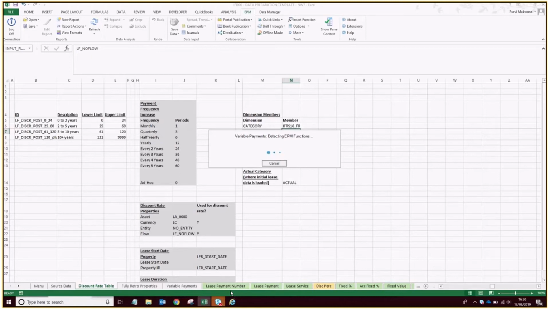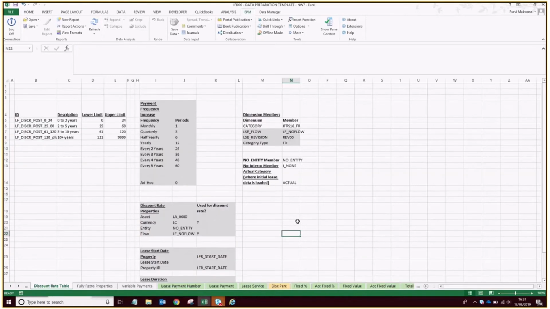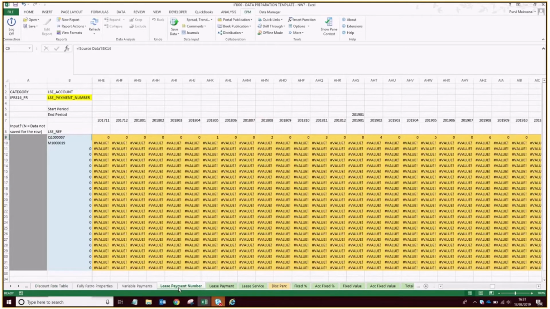To reduce the number of leases that you're bulk loading into the system, you don't need to load those which aren't IFRS 16 applicable. So these are ones which end before the transition date, or these short-term leases like those that only last for 1 month. They don't need to be loaded. Okay, so I'll go to this lease payment number and you can see it's just saving data for this one now because this was our partially retrospective A lease. So I'll press save data.